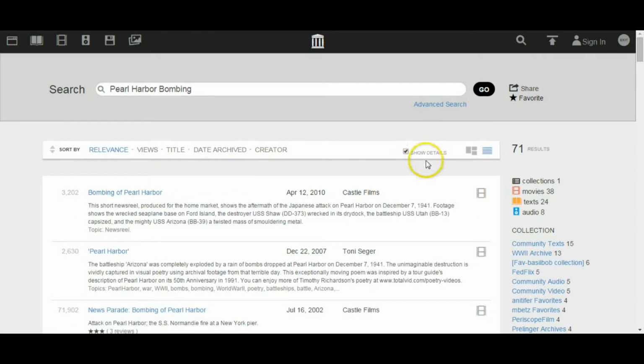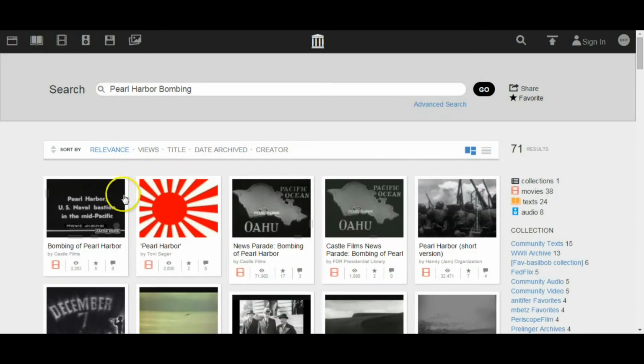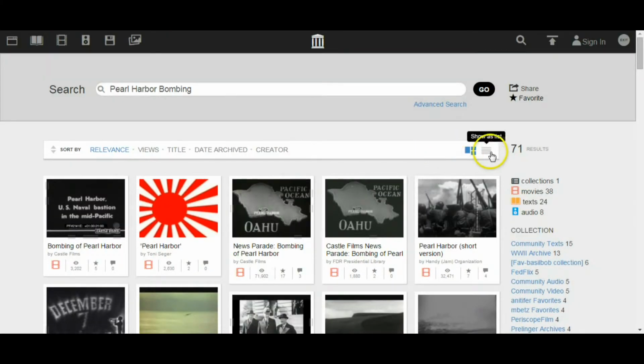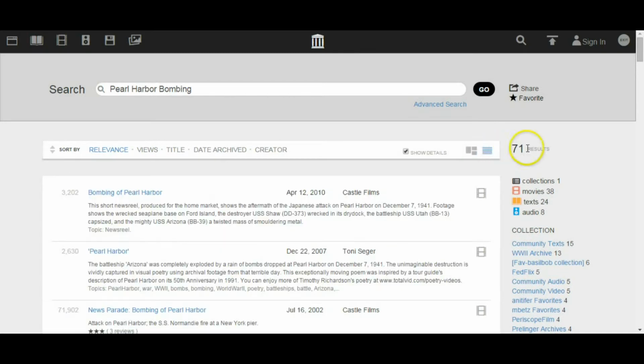The other thing you'll find here at the top on the right hand side is a way to change your view. Right now we are in what is called the detailed view or list view, but we can switch to thumbnail view where we can see thumbnails of any videos or pictures that you may have or text, or we can switch back to the list view.